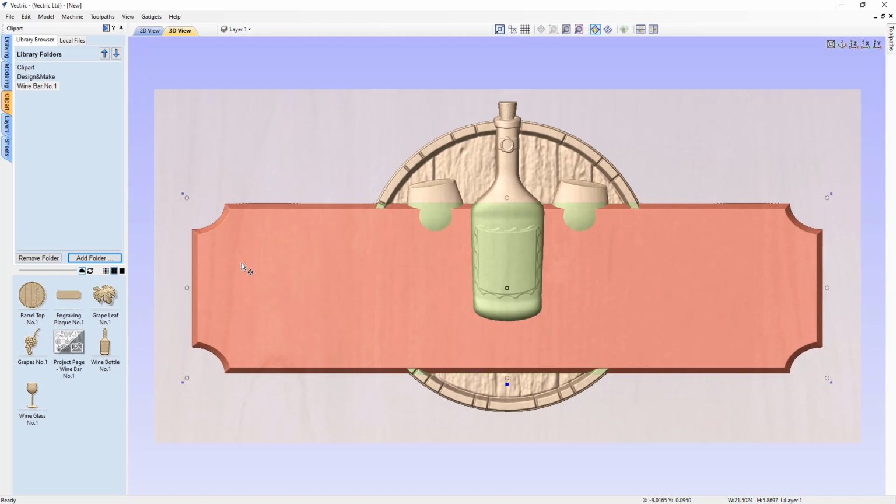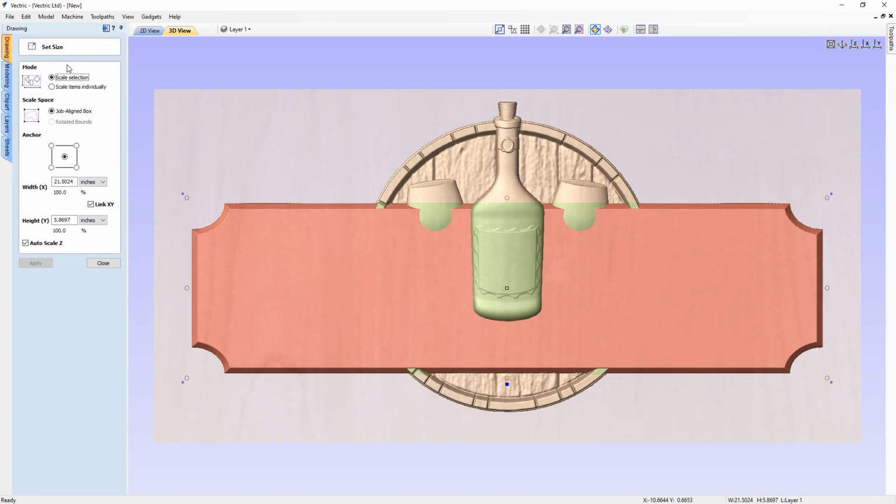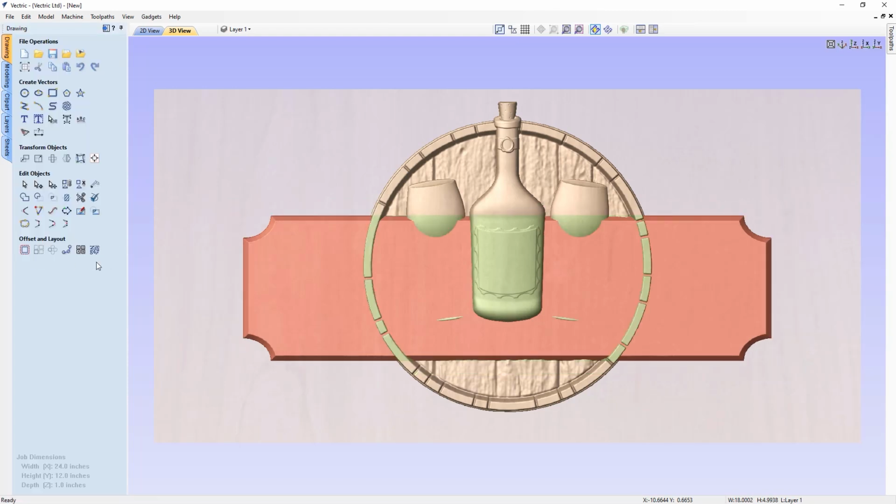So in this case, instead of going over to our drawing tab, we're just going to press T on our keyboard and you'll see we get the same set size dialog opening up over here. And we're going to go ahead now and change that to be 18 inches wide. And we're going to turn off our link X and Y. And we're going to make this be 5 inches tall. We're going to click apply and then close.